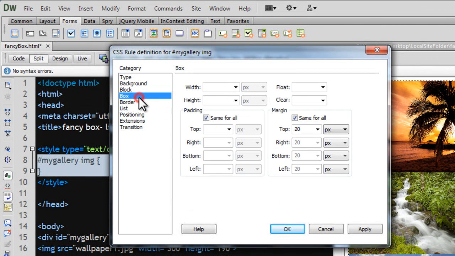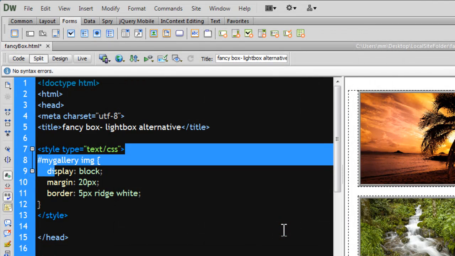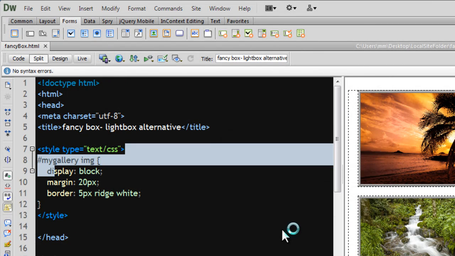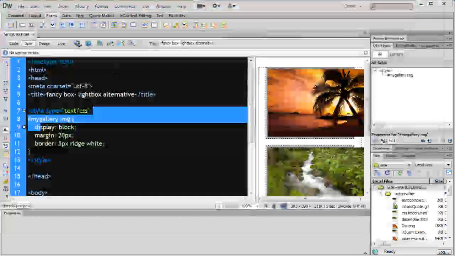Alrighty, at the same time, let me go to the border category. I'm going to make sure that it's a ridge of 5px and it's white in color. And let's say OK. At this point, let me save the document up and take up a browser preview. You can actually notice the three pictures now with a rich 5px border. Alrighty, very cool. Let me go back to Dreamweaver.